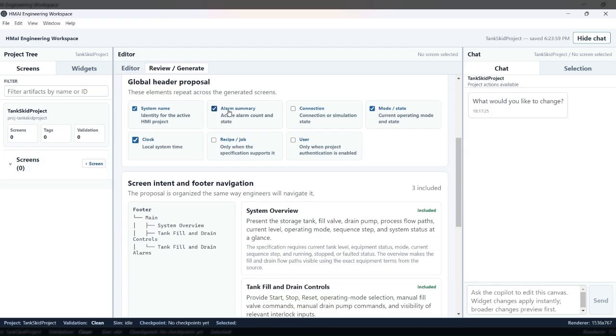So typically there's a header, and this header can have all different kinds of things, but it almost always has the system name and the clock, and if there's an alarm present. It sometimes has like user levels, or if it's actually connected out to anything, if it's running a specific recipe or job.